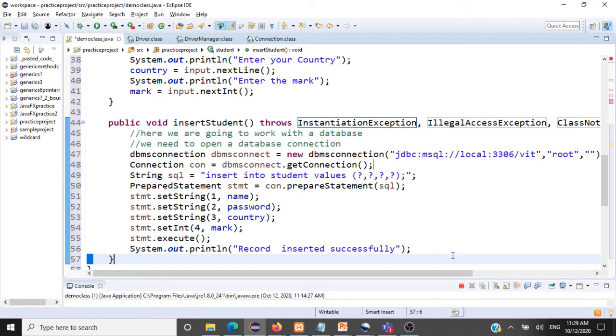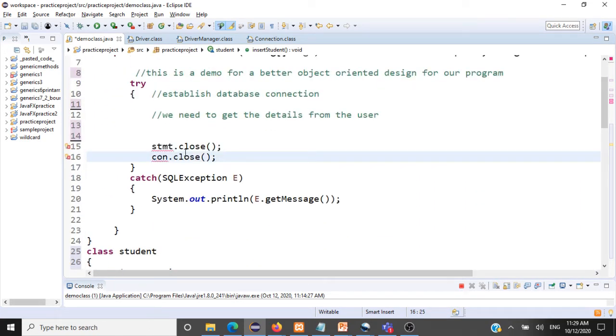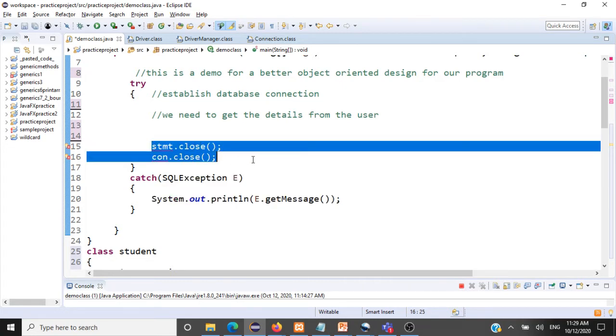After we finish inserting a record, what next do we have to do? We have to perform close. This close is common for any kind of insert or update you perform, or any kind of select. You have to close the statement and then call connection.close. So we can also reuse this.